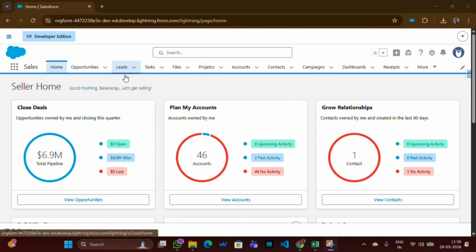So first we need to understand what is data import. The Data Import Wizard is a simple Salesforce tool that helps to import data without coding, insert new records, update the existing records, and avoid duplicates. Best for beginners and small to medium data imports, up to around 50,000 records.